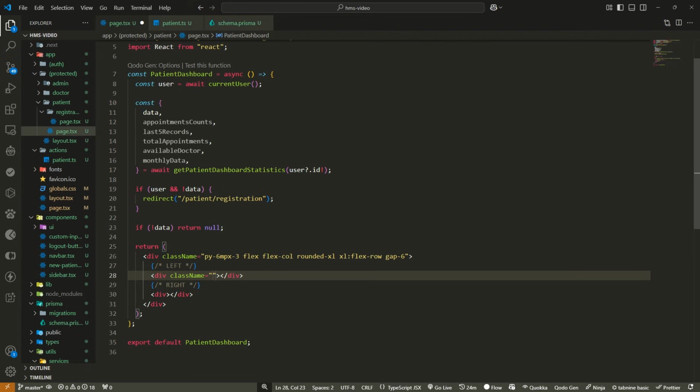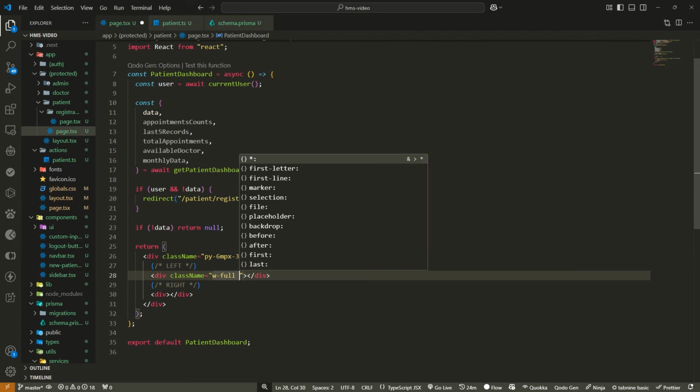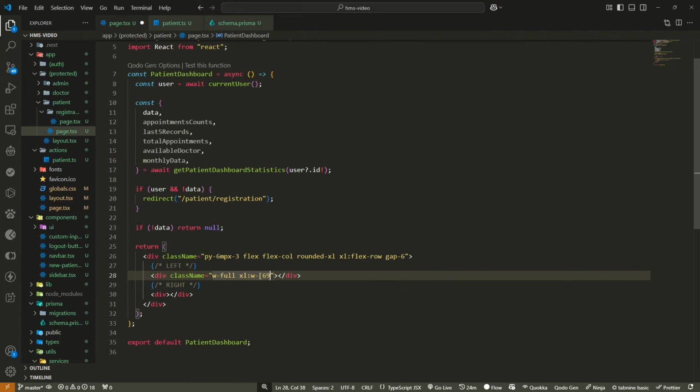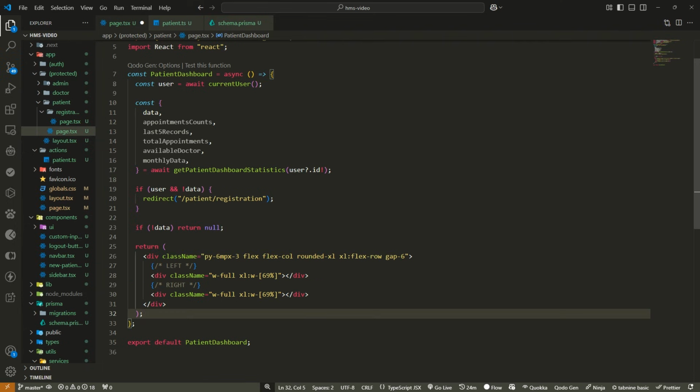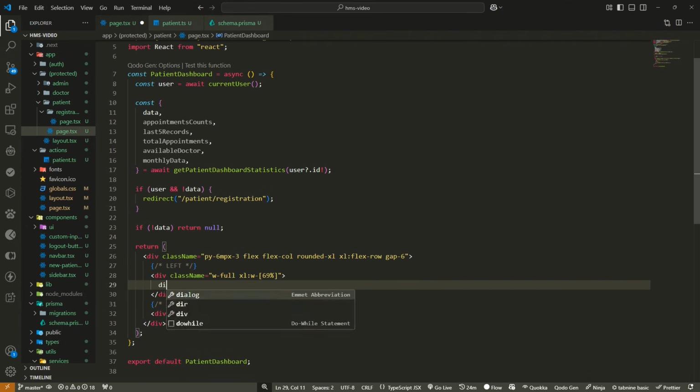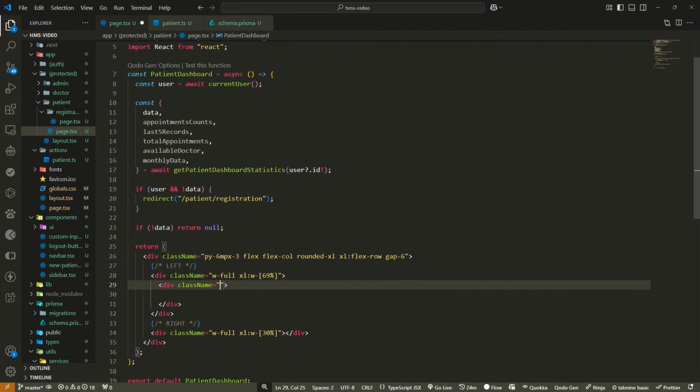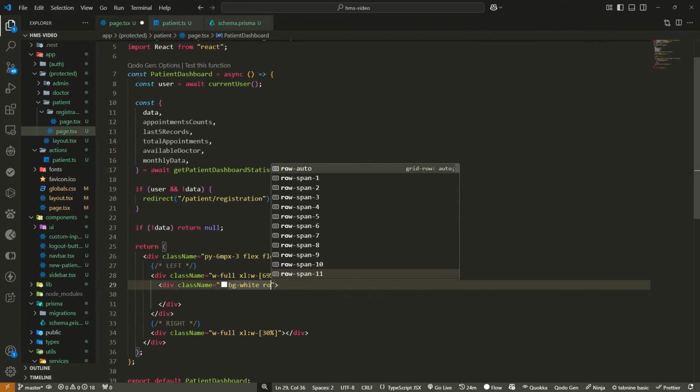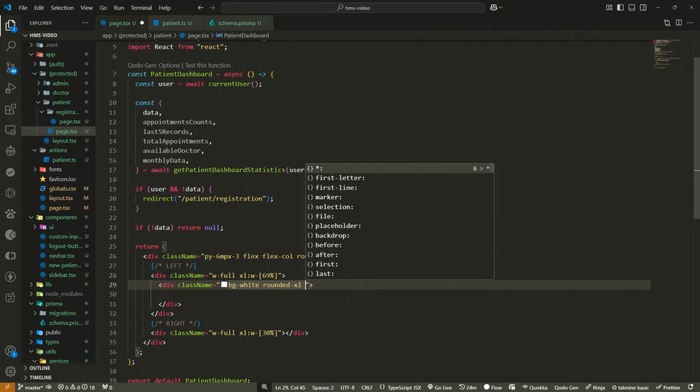The left will be width of full on small screens, but on extra large, it will be width of 69%. You can adjust the percentages to your need. Here I'll just copy this and put it here. If this is 69, then this should be almost like 31, but I'll put 30 for a little bit of room for the gap. So let's deal with the left part. I'll put a div with classes: bg of white, rounded of XL, p of 4, that's padding 4, and margin bottom of 8.